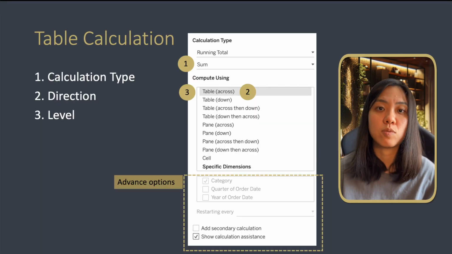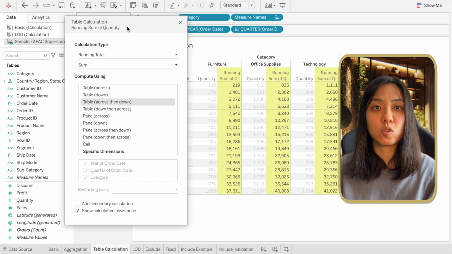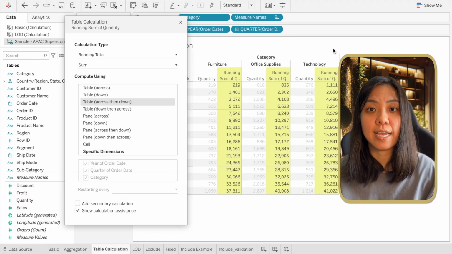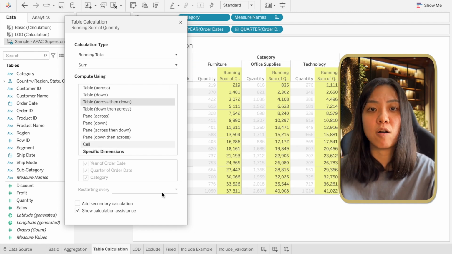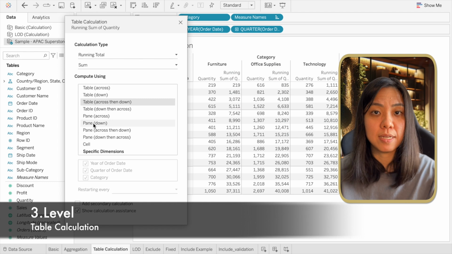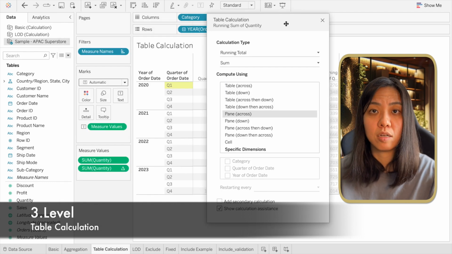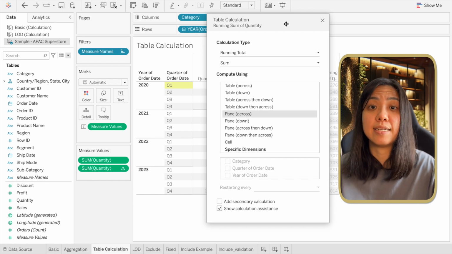The next concept we need to understand is the level at which we are performing this calculation. So far, what we have seen is table level calculation. The calculation is performed across or down this entire table. Now, let's see what happens if we select pane. So what does pane mean? Pane basically refers to the level at which the data is aggregated in the table.